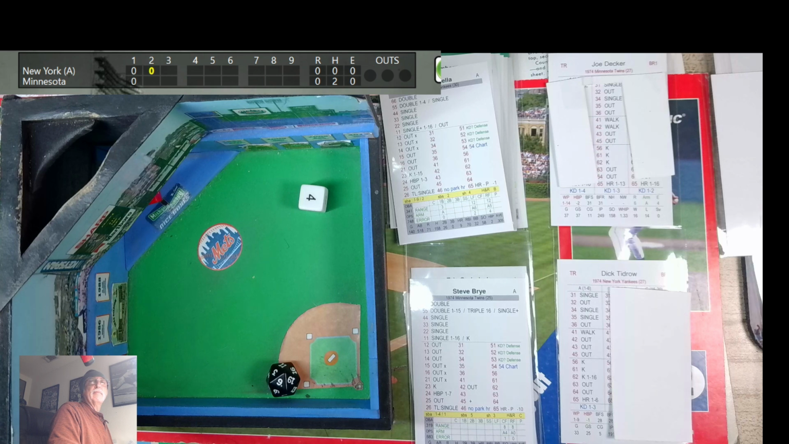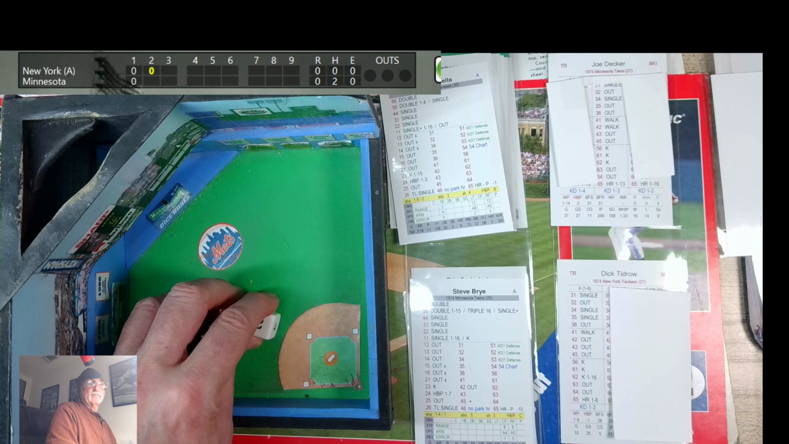Here comes the top of the second inning, my friends. And this is a quick and easy, a shorter version of my replays. Just a heads up on that.